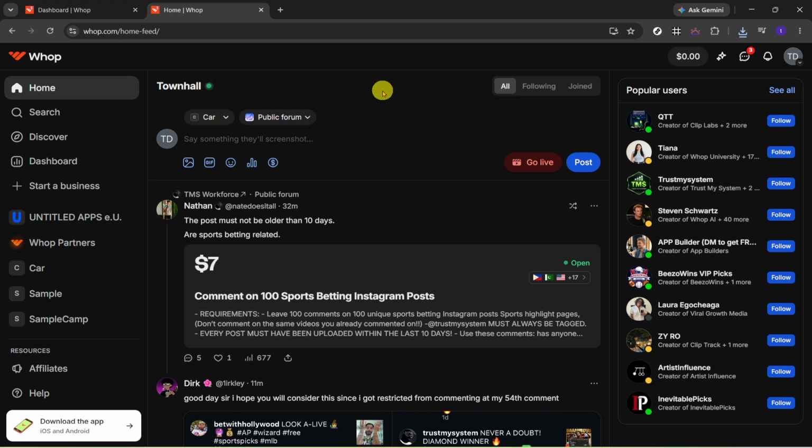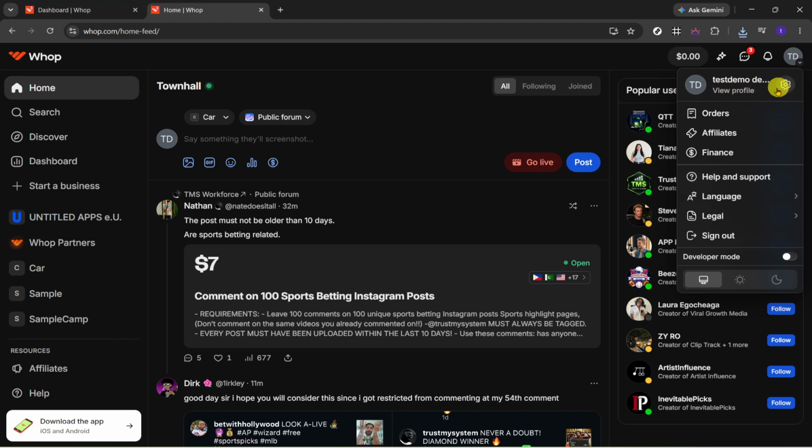If you are not already signed in, make sure you log in first so you can access your personal account options. Once you are on the Whop homepage, move to the top right corner of the screen and click on your profile account. This will open the account menu where you can find different options related to your profile and account management. If you do not immediately see it, look for your profile image or account icon in that area.